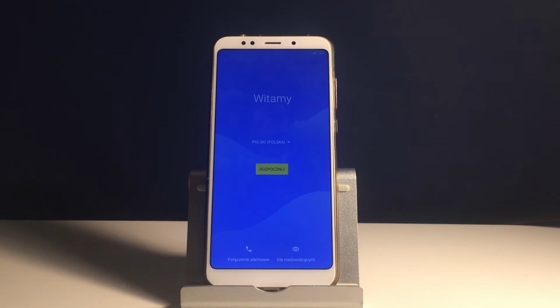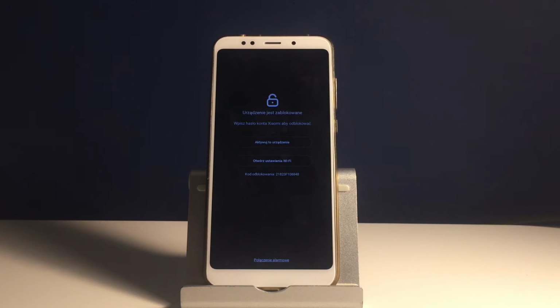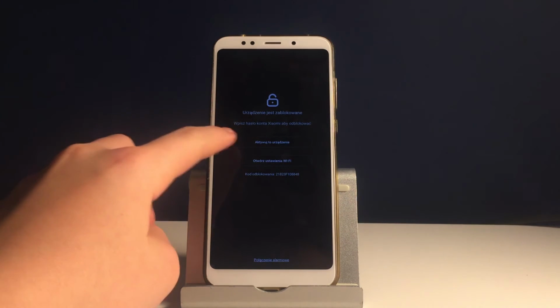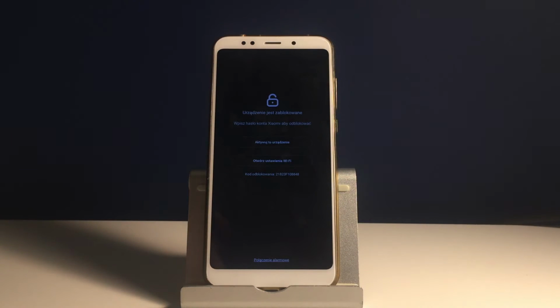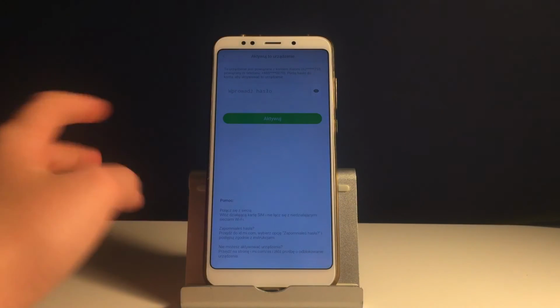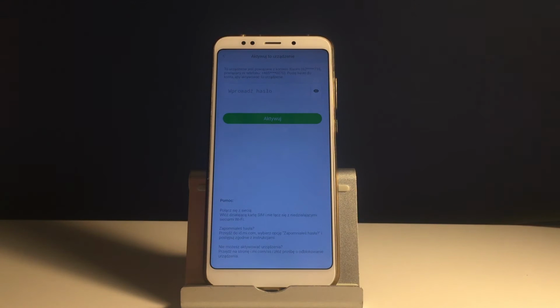Okay, so here we are. I have this prompt here because I did not sign out from my Mi account. In order to not have this prompt, just sign out from your Mi account on whatever MIUI ROM you have, because you will face this prompt where you need to type in your password. I have this not in English because it shows my language from the SIM card, but you can change it of course in the setup process, on this first setup page. So what we need to do here is just type in the password.